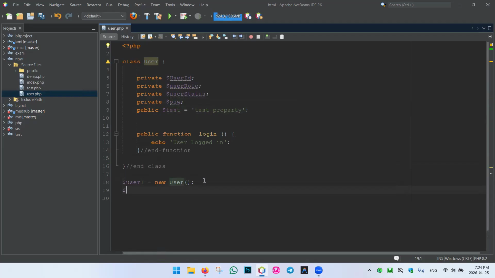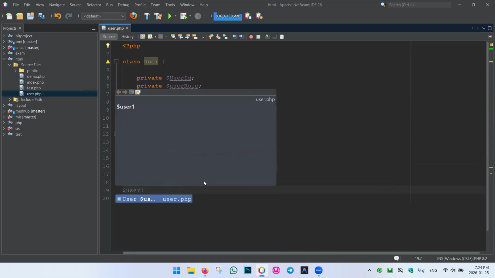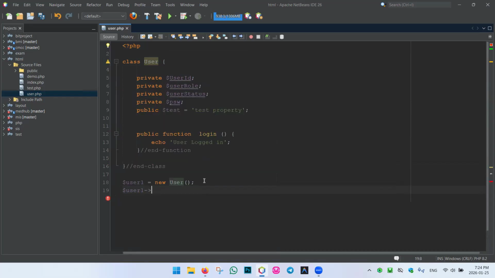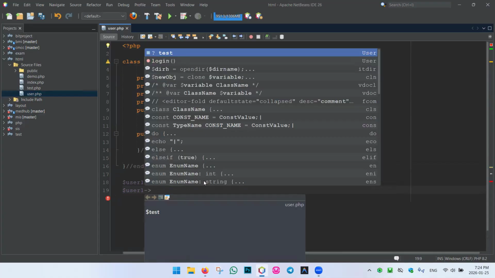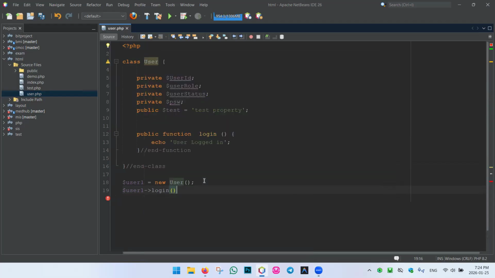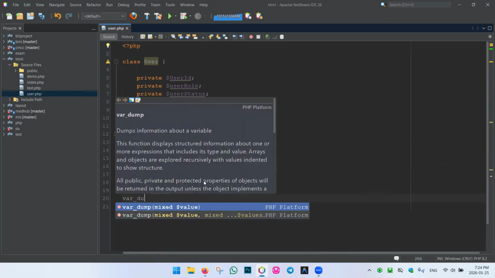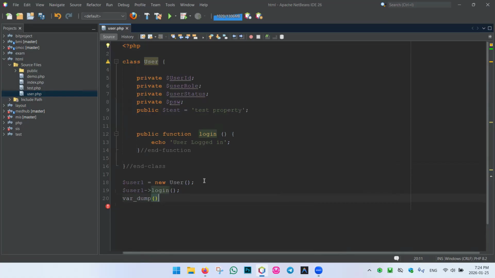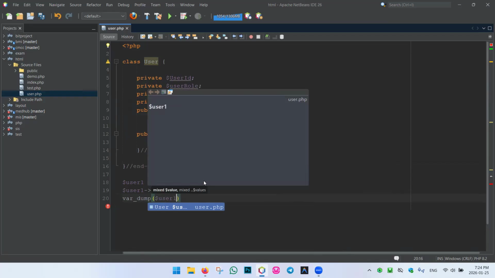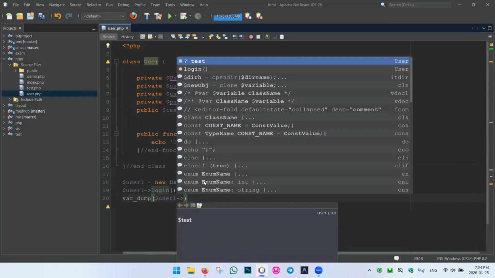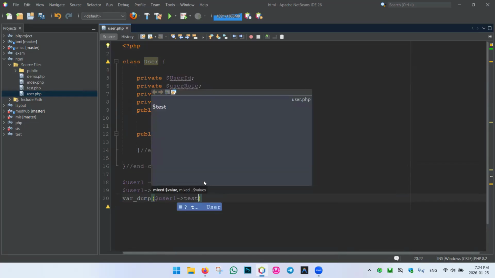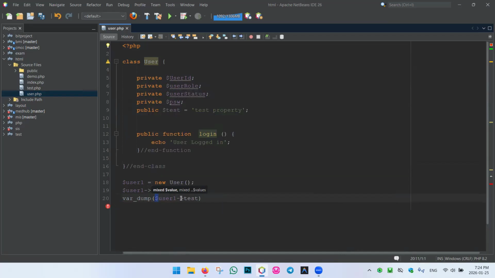This is the way you can say user1, then arrow, that is dash and the greater than sign, right? Arrow, and then function name. Our function name is login. Again, if you need, you can access that public property as well. Let's var_dump that, right? Because it is not a function, it doesn't print by default. So let's use user1, the same way, and this time the property test. Note that the variable sign comes here, not here, right?